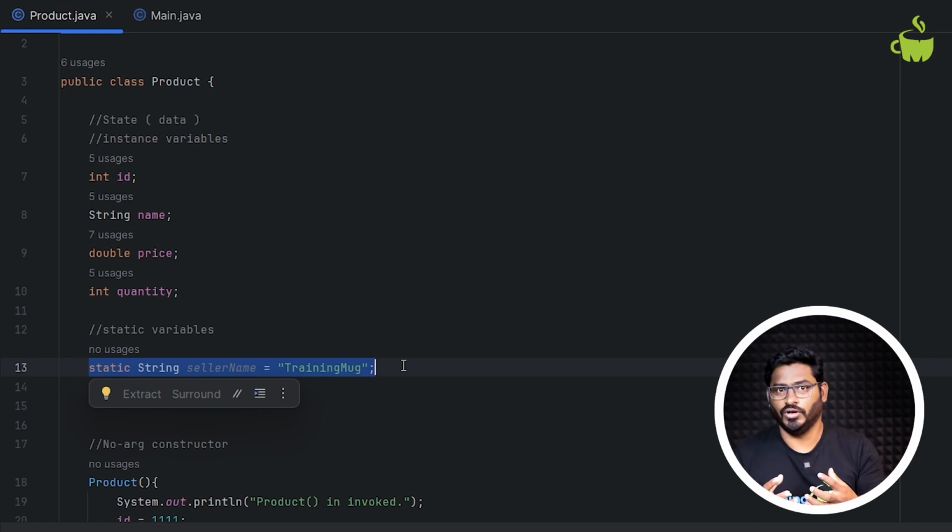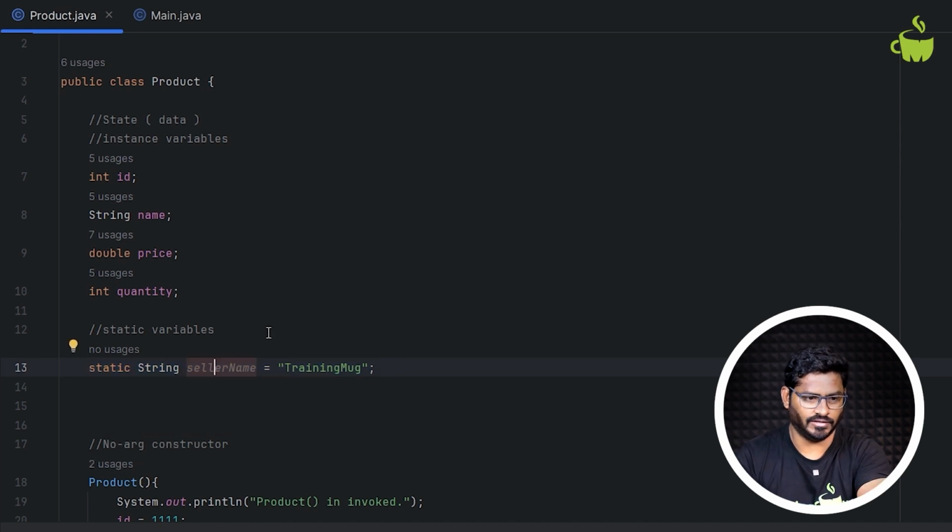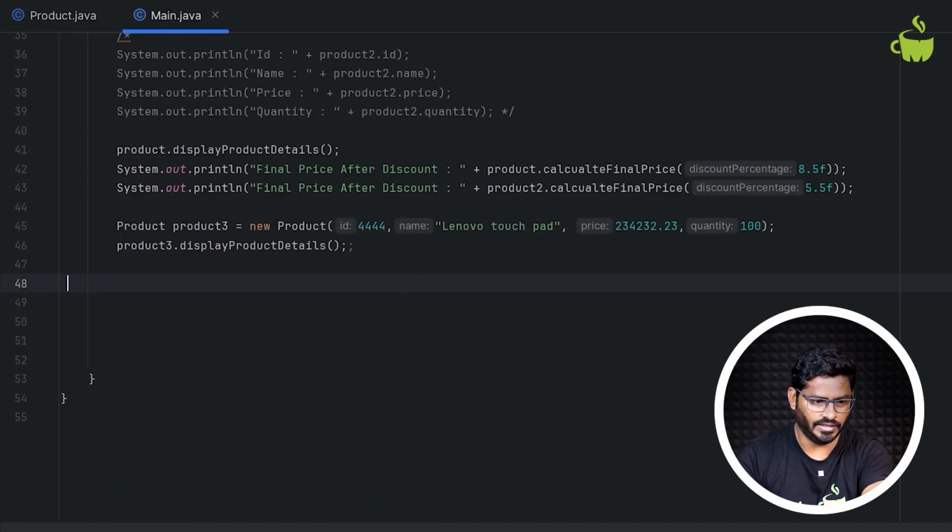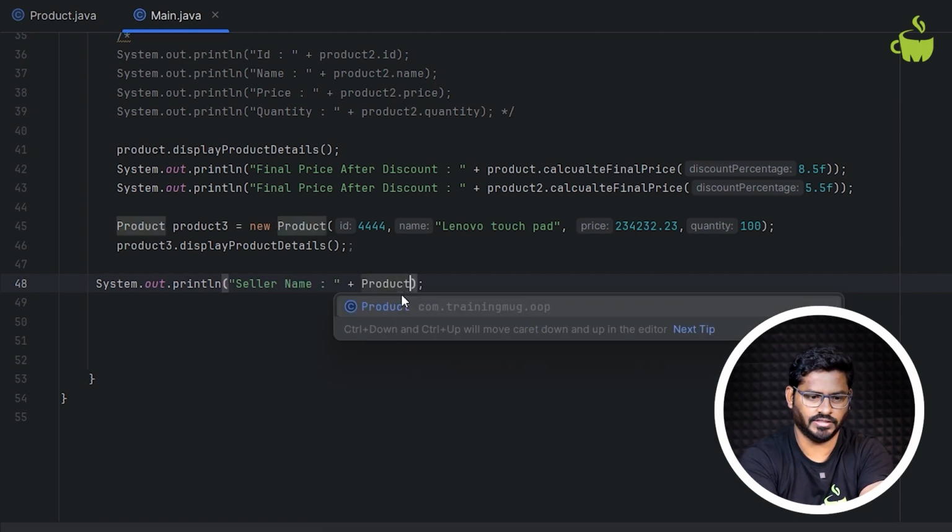The static pool gets created before the object actually gets created, and all static data will be available. The static data can be directly accessed by the class name, so we don't need any instances to access static data. Now, how do you access this static data? In my main, I'll just print with sout, seller name, simply using Product, the class name, dot.